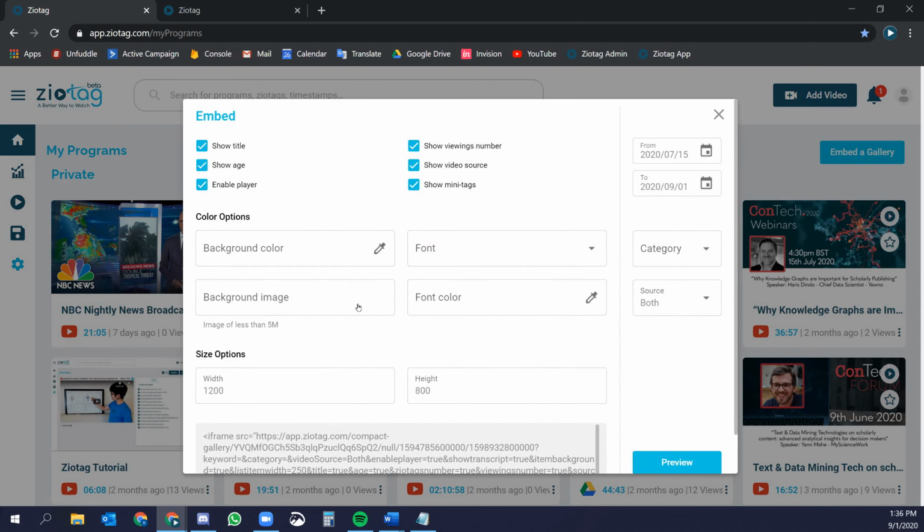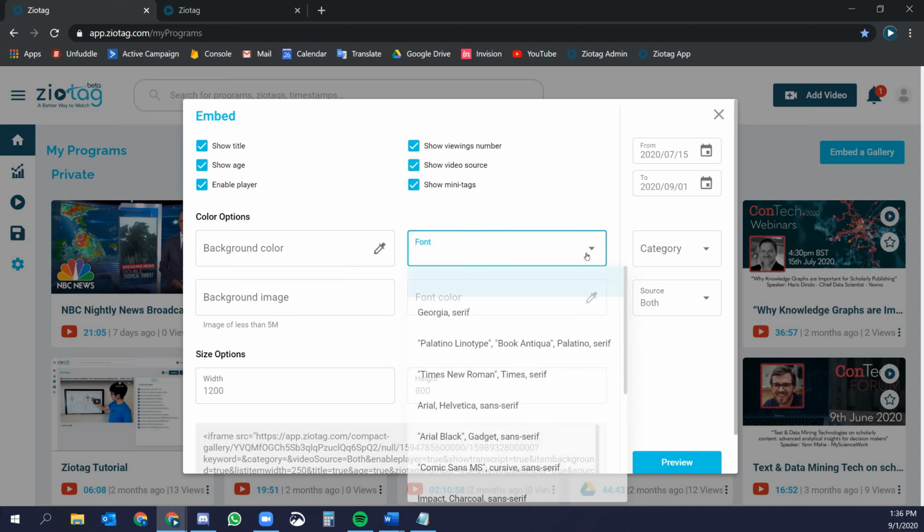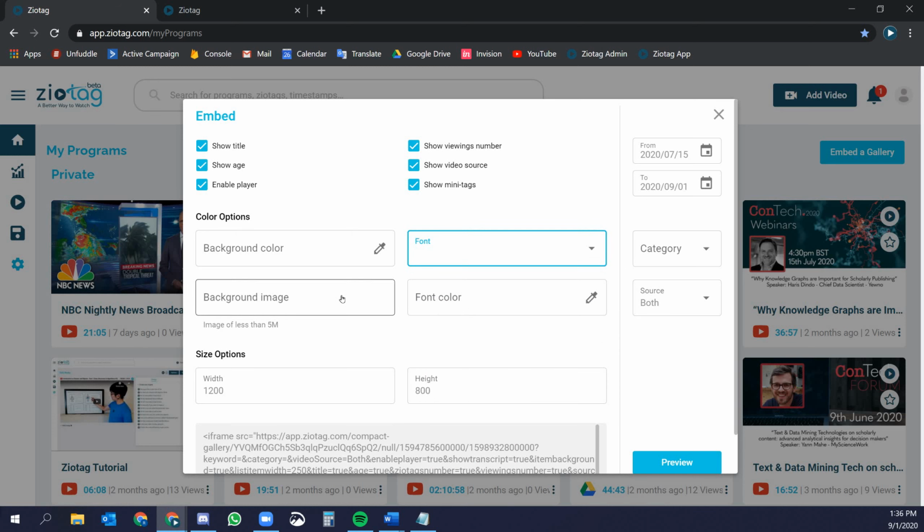And then I'm greeted with this pop-up. Inside of this pop-up, you can customize how your embedded gallery is going to look on your site, like choosing a background color, choosing a font for the text, a background image if you so want, and font color. This is to make sure that the gallery blends with the design of your site. You can also choose to show the titles of videos, show the upload date, enable the player, and so forth. So just some customizable options up here.